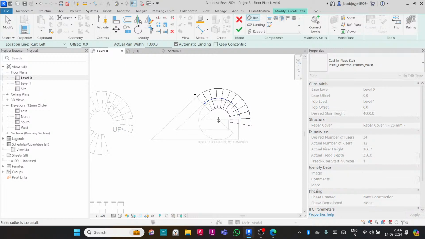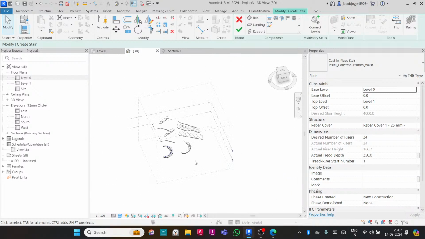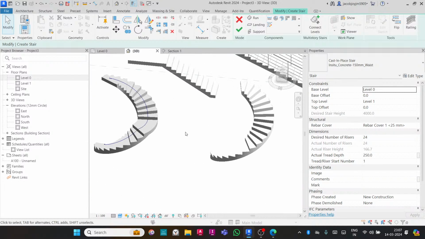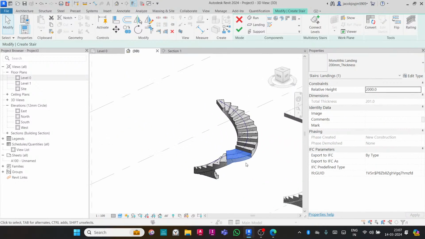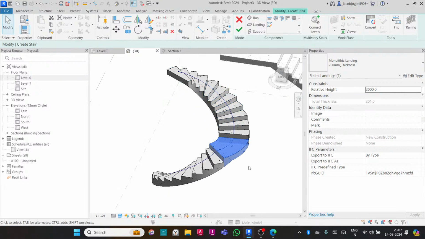So I'm going to mention the center, then drag the spiral run radius to decide the location. To decide the location, you can just click anywhere. And then continue the run. In the 3D view you can see this is coming with the landing. So again, half spiral, and then we have the landing, again we have a run. Okay, and finish.